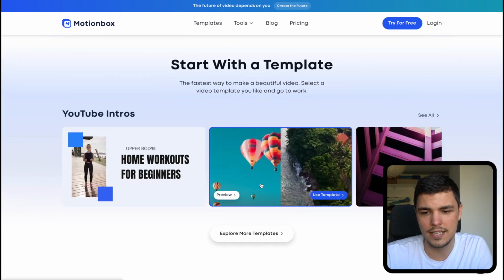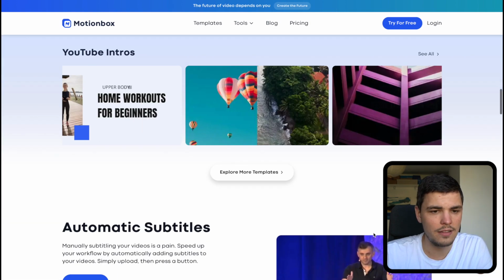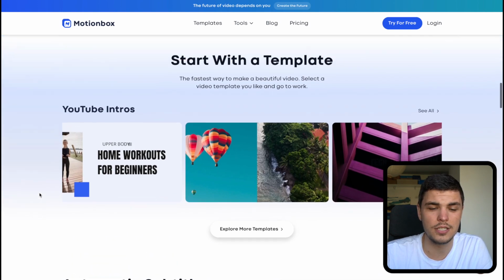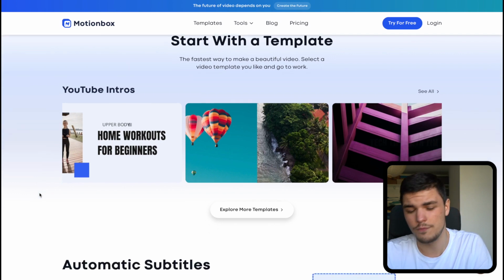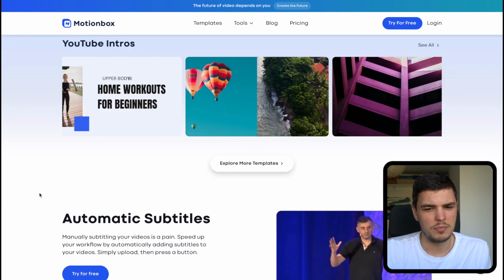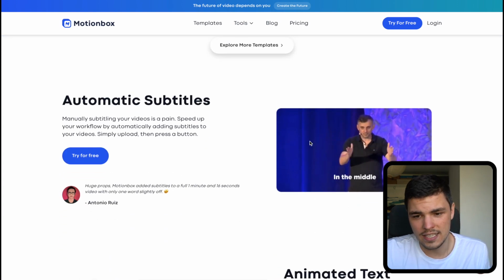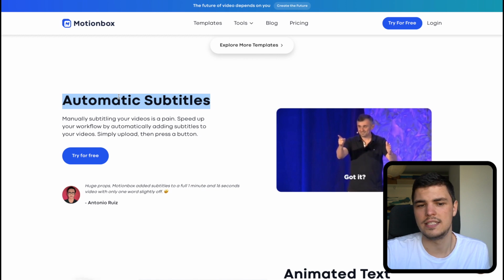Templates, I love it. I can see that I can use templates, which is great I believe for these videos, because this tool is going to be used by video creators and social media content creators, and this can be really handy to make beautiful videos in seconds. I love this. I love this. This is it. Like, automatic subtitles, that is enough for me.